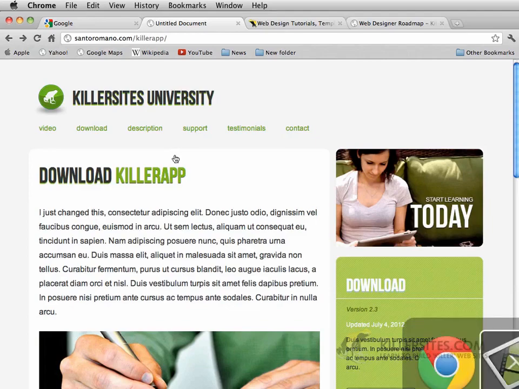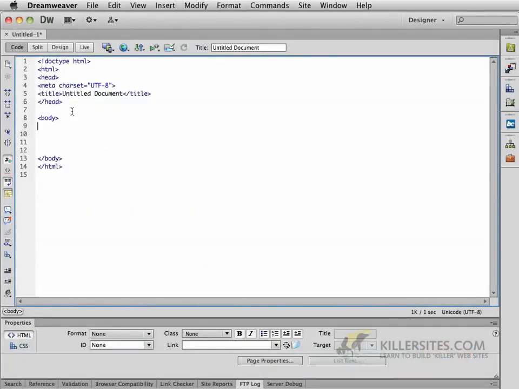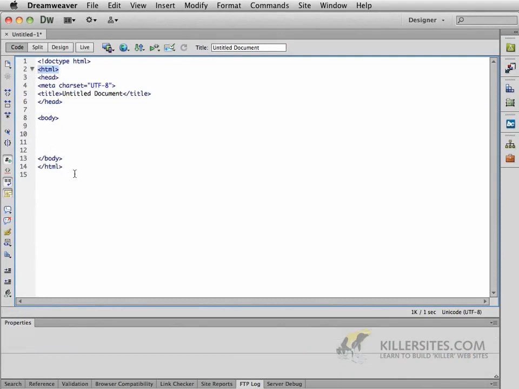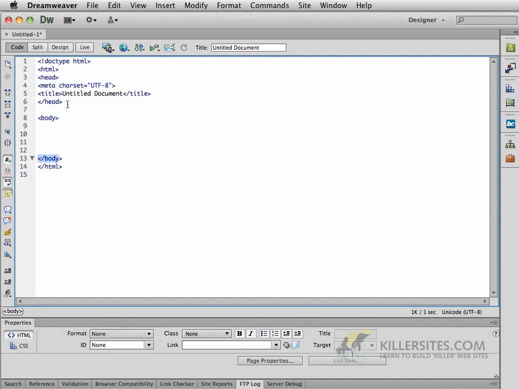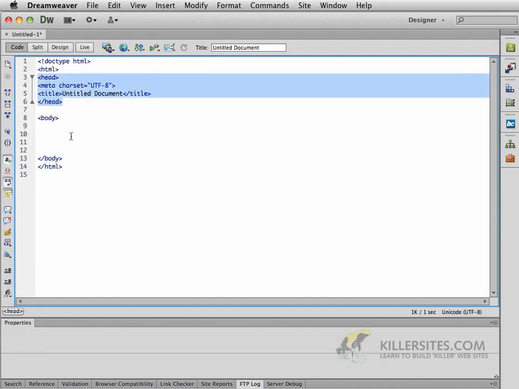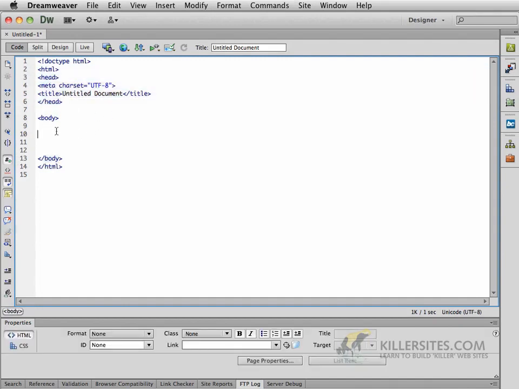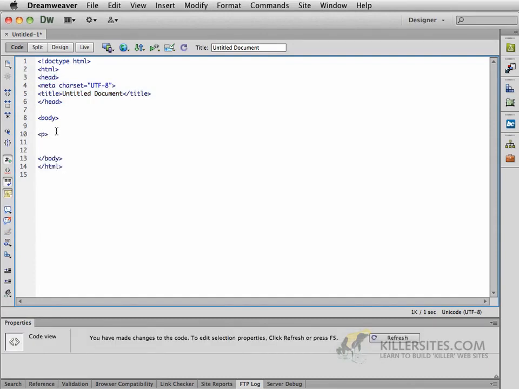So if I switch over to Dreamweaver, you can see here that this is the basis of an HTML page. Open and closing HTML tags, open and closing body tag, open and closing head tag. Within the body, that's where we introduce other types of tags like paragraphs. And every time we do, we usually will have an open and closing tag. This is the foundation of HTML.